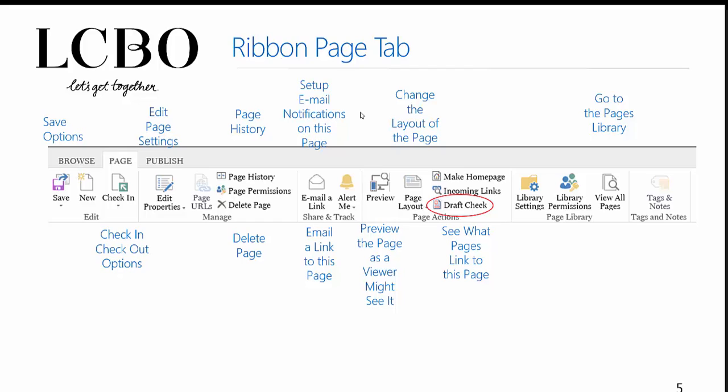When you're editing a page, the ribbon in SharePoint displays the Page tab. Here you have a lot of options. You have options to save your page, to check in and check out your page, to edit the properties of your page, to delete the page, to look at the history of your page, what changes have been made over time. If you want to set up email notifications on this page, you can do that. If you want to email a link to this page, you would do that. If you want to change the layout of the page, you would select Page Layout. If you wanted to preview the page as a viewer might see it, you would click on the Preview button.